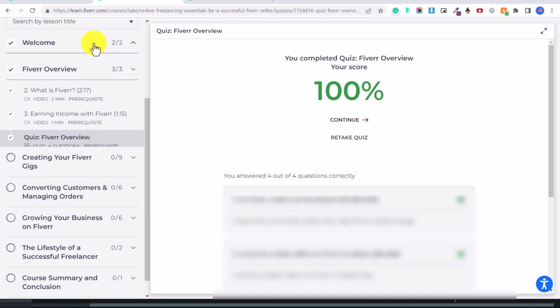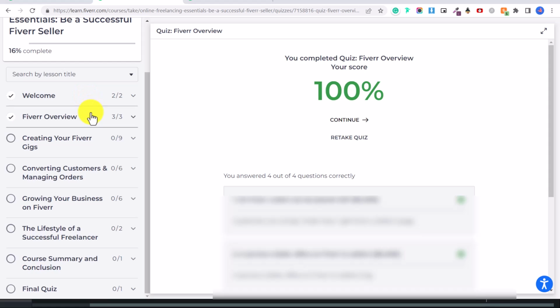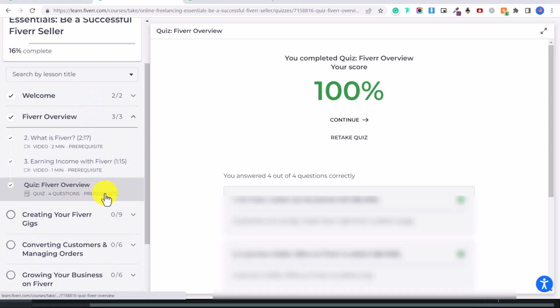So there are different quizzes after each module. And you can see here, I completed 100% on the first quiz, and it says retake quiz. So if you score less than 100%, you have to retake the quiz. Now the questions may be different. All the questions are not the same.